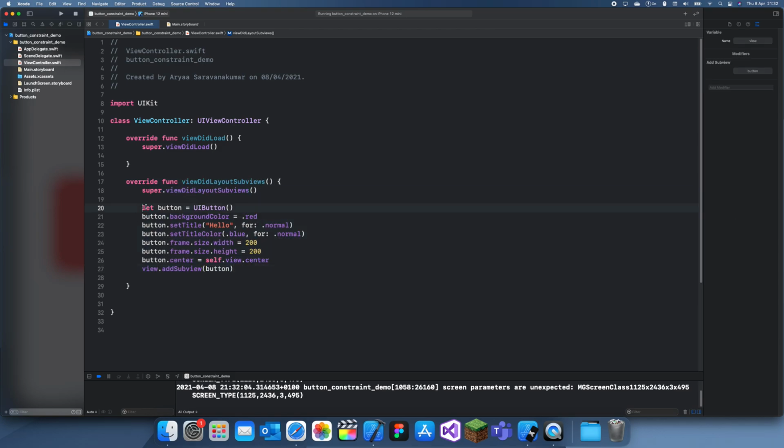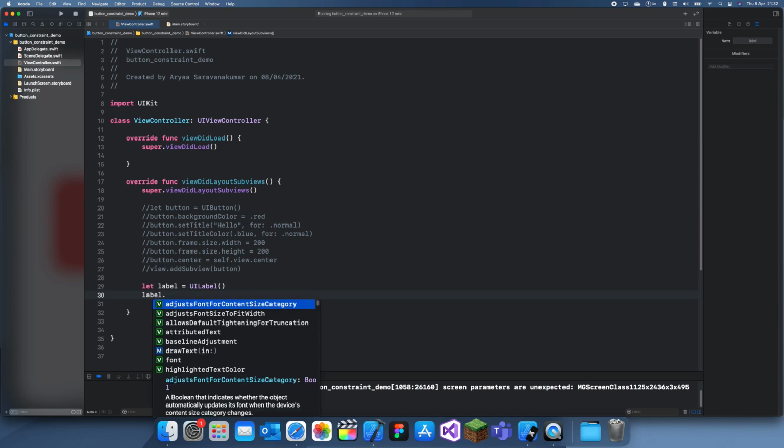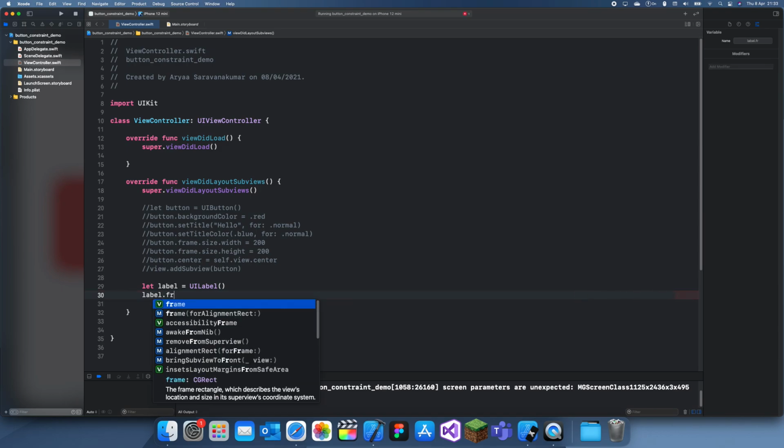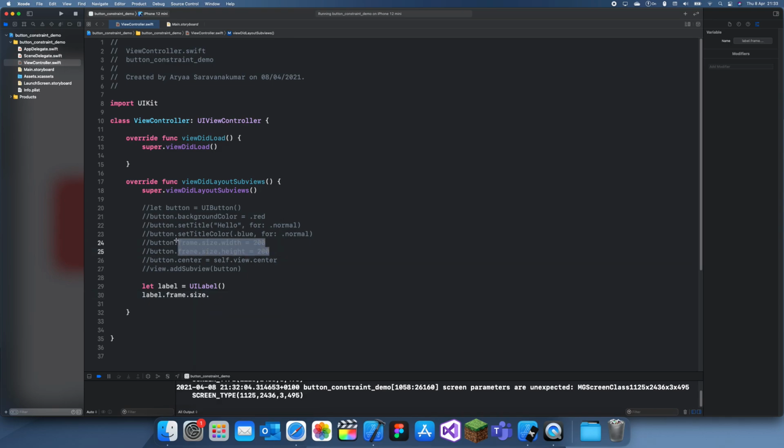So if I just comment all of this out, and I do a label instead, so let label is equal to UILabel, and then I just set the exact same thing. So label.frame.size, actually I could just copy these.